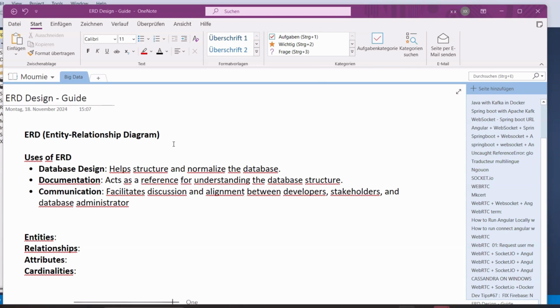Welcome to this new video tutorial on ERD diagram. If you are new to this concept, this tutorial will be good for you. Even if you already have some experience, it may serve as a knowledge refresher for you.